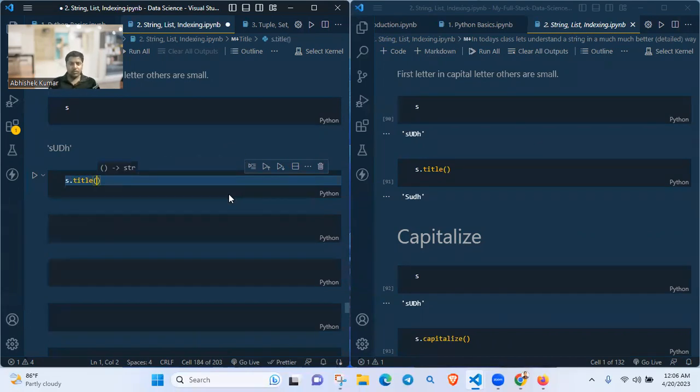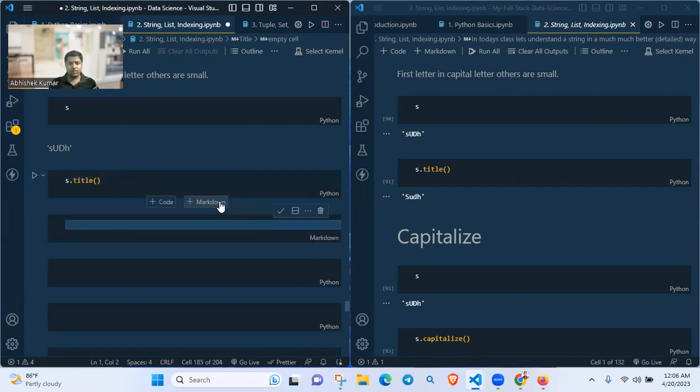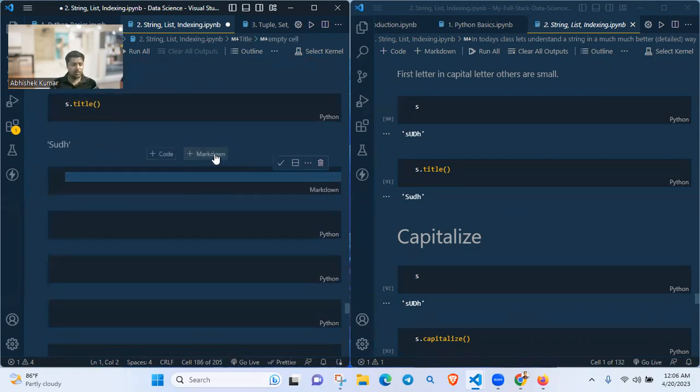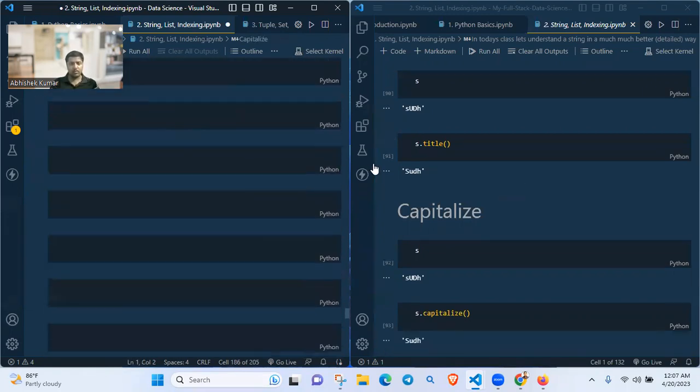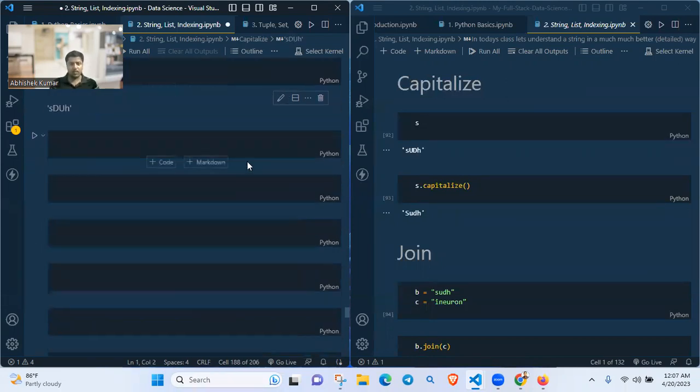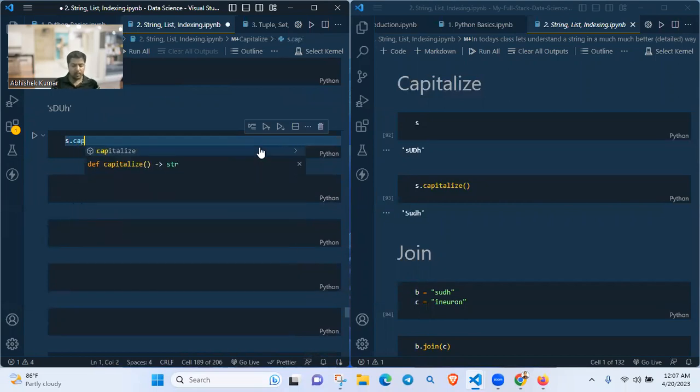Empty bracket we will be using in the next line, and we will be using here single quote SUDH, and in the next line single quote again, hash space capitalize we will be using. So capitalize we have used here, and in the next line S we will type, and in the markdown single quote small s capital U, D, small h.